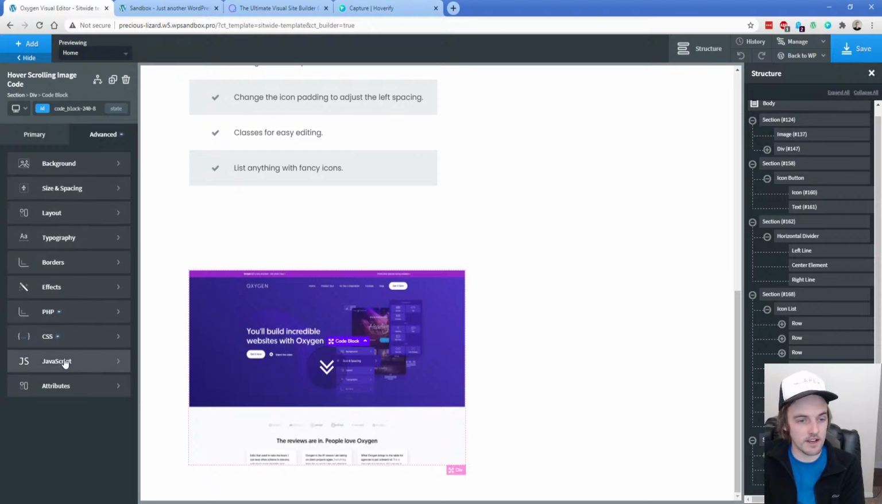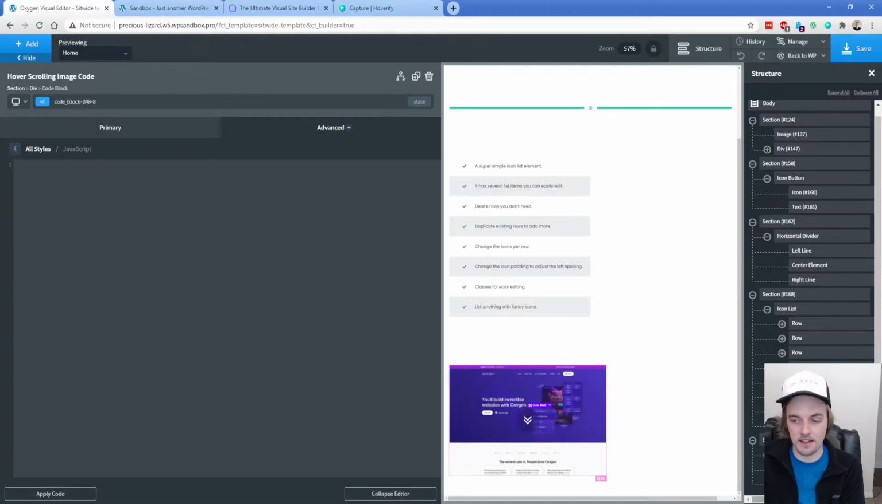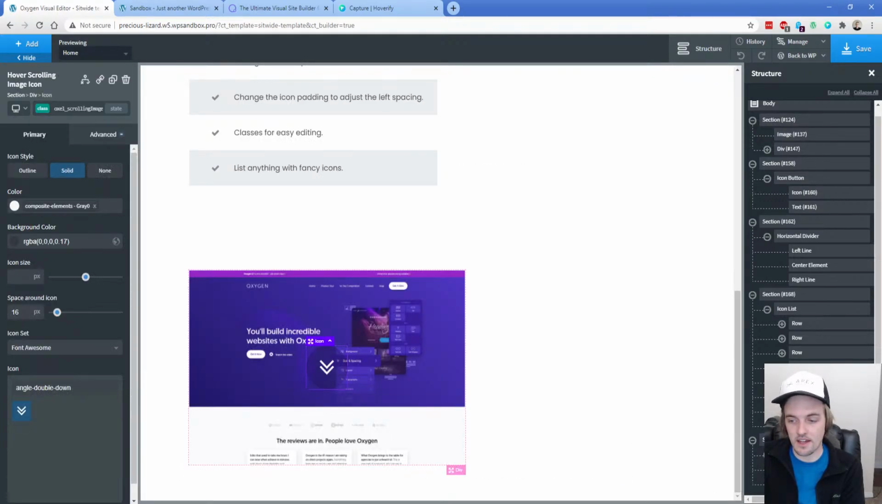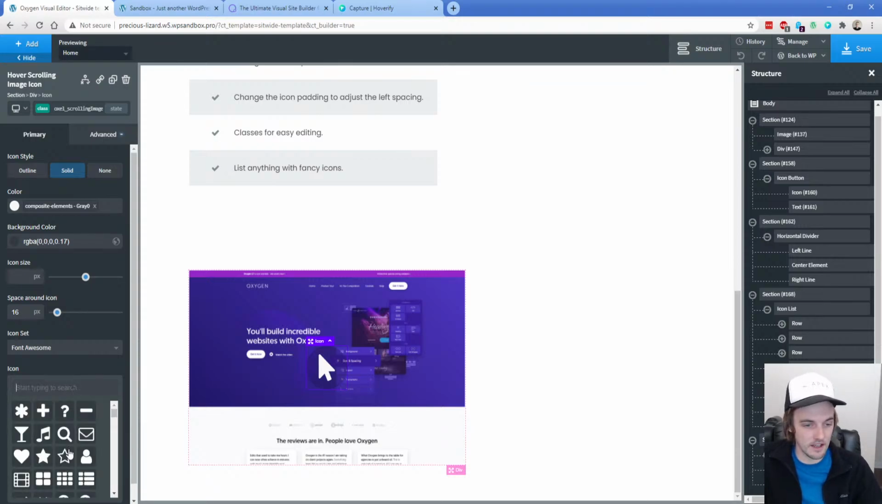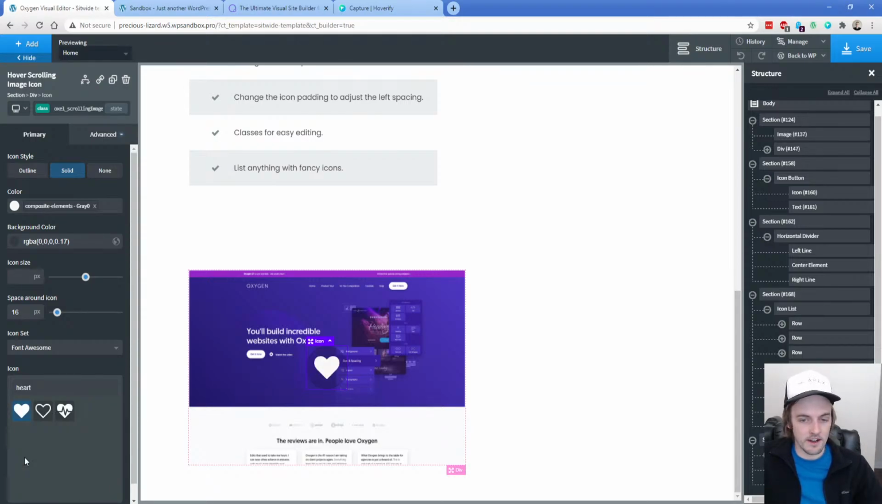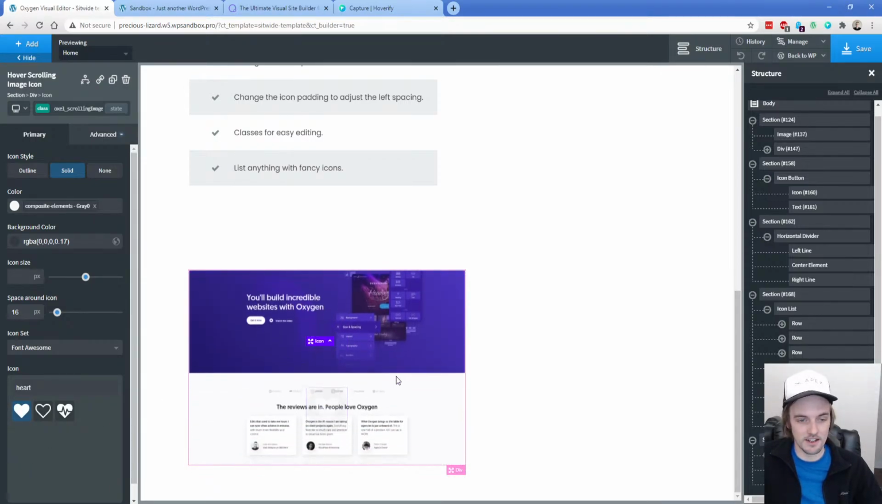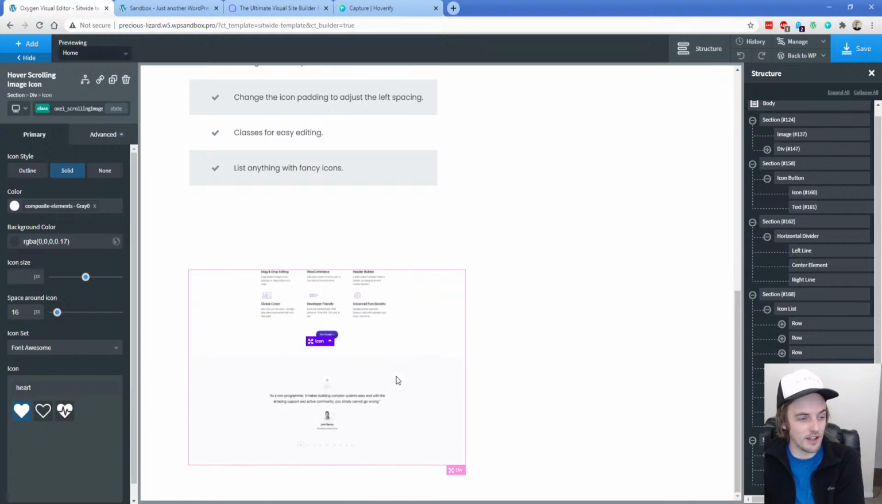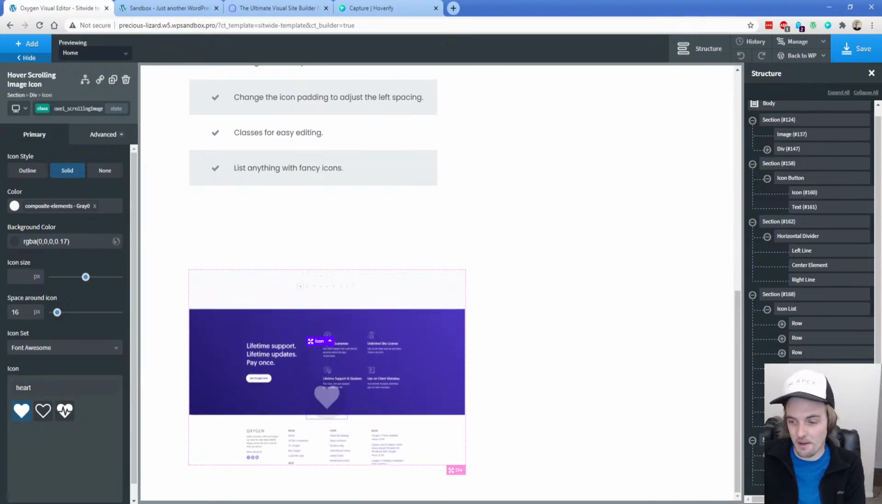And then what about in our JavaScript tab here? There's not anything right there. And then hover image scrolling icon. So you could change this icon to whatever you want. Is there like a mouse cursor? Yeah, I guess there is. That would indicate a click to me though, so mouse is probably not the best one. We'll go with a heart. If it's like a portfolio and you're like, I love this one, then you could totally have that.